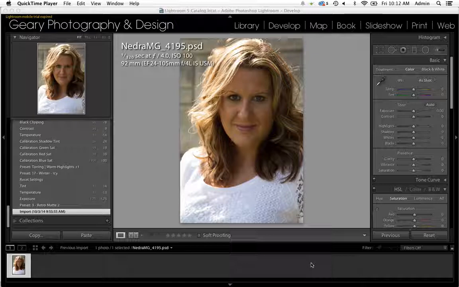Hi guys. Okay, this photo comes from Nedra. She's a photographer friend of mine, and she had asked me to try to work on this for her and give her an idea as to how to modify this picture or how I would do it. So I've already figured out which edit I wanted to use.